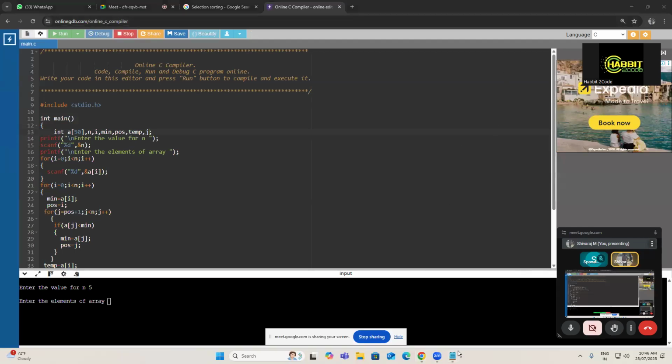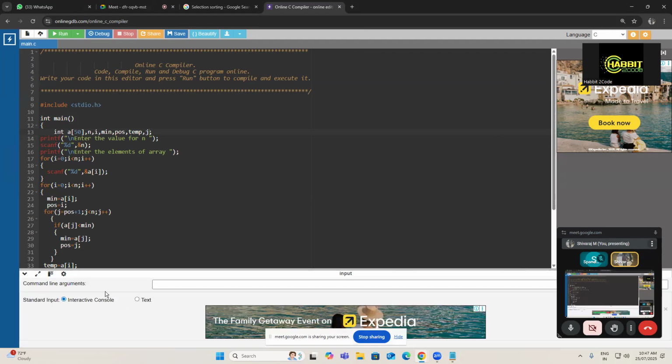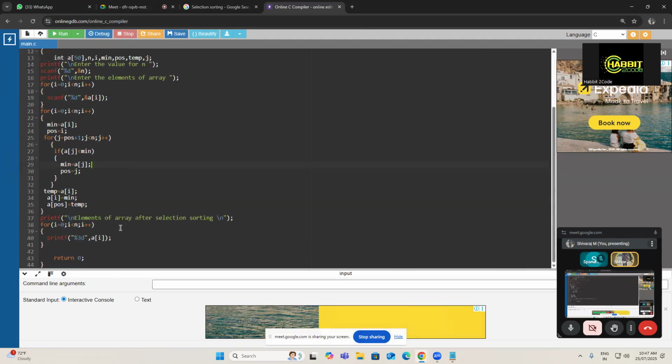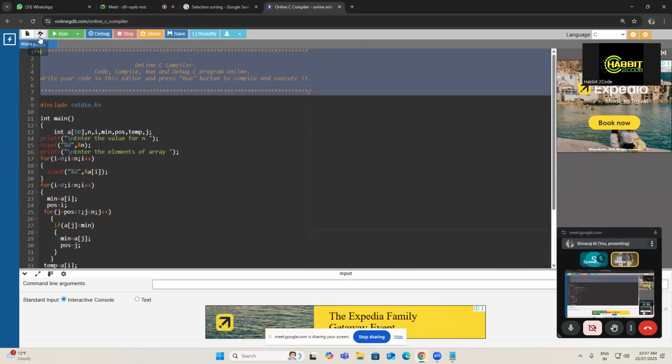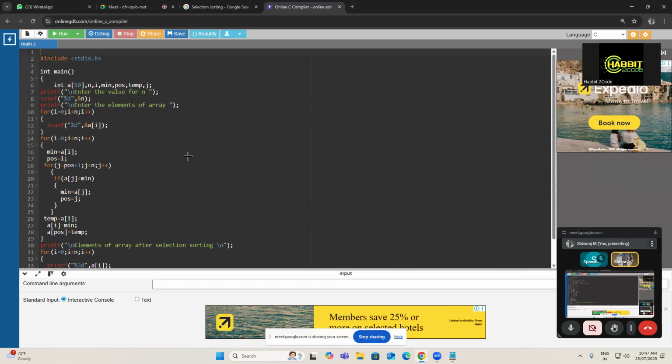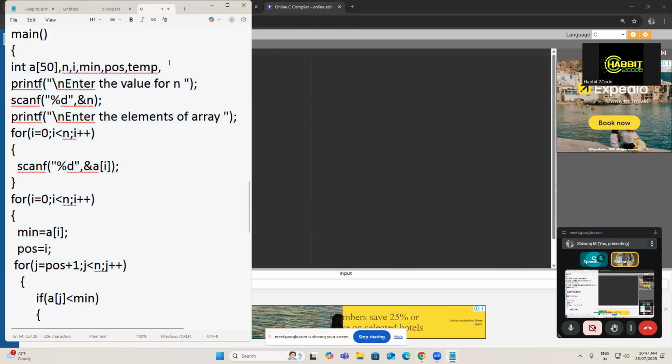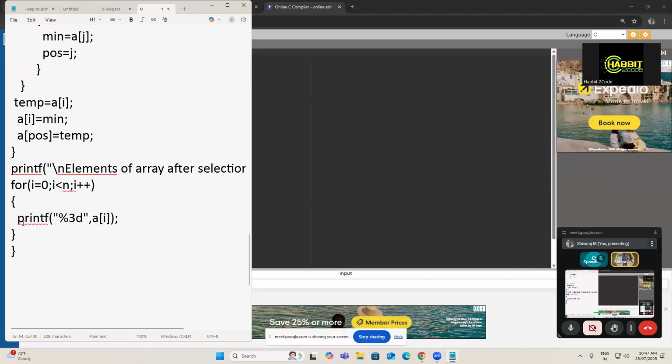Okay, here we'll enter some numbers: 8, 9, 5, 3, 7. The output is 3, 5, 7, 8, 9. Right? This is sorted. Yes. So the only change is what here? j we have to include. Remaining all same. This is one thing.